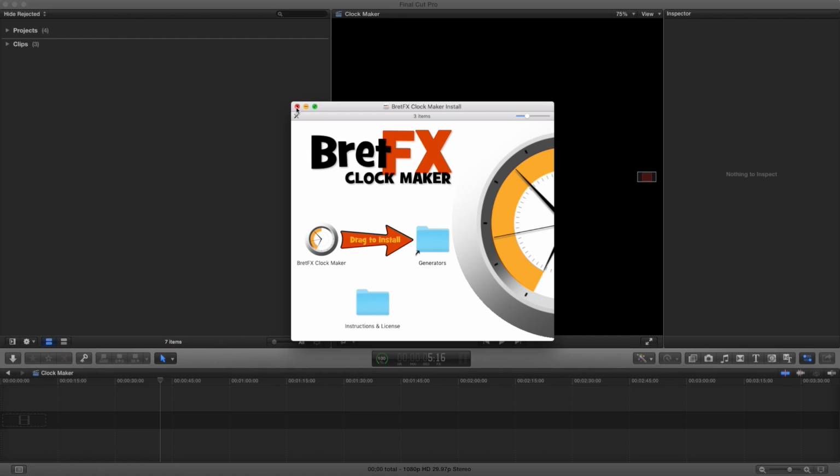I wanted to give you a run through on how to operate the numerous controls of Clock Maker. Some of them are more intuitive than others, I realize, so let's get right to it. When you open up the installer, you'll see this familiar interface.